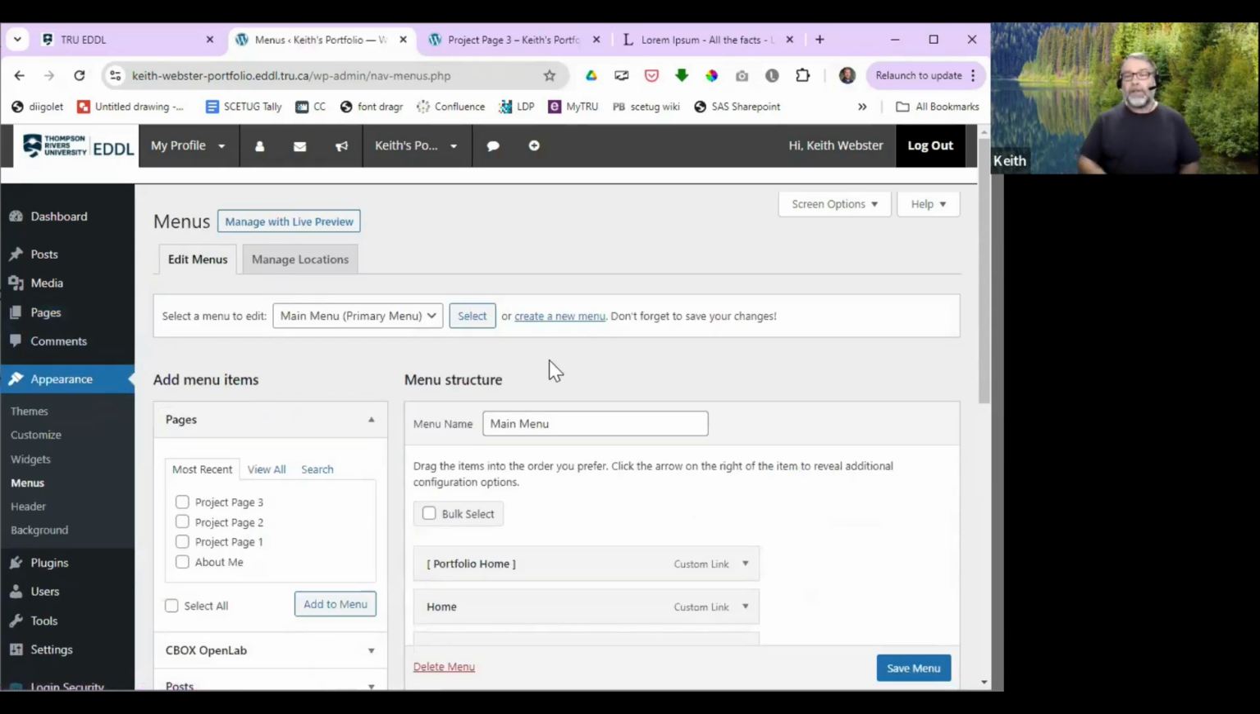Now, you may have already done some modification to your menus on your portfolio, or maybe you've just carried on with what came out of the box, because if you're just doing blog posts, that's probably going to work fine. But I'm going to edit the menu so that this project shows up as its own distinct thing in the navigation.